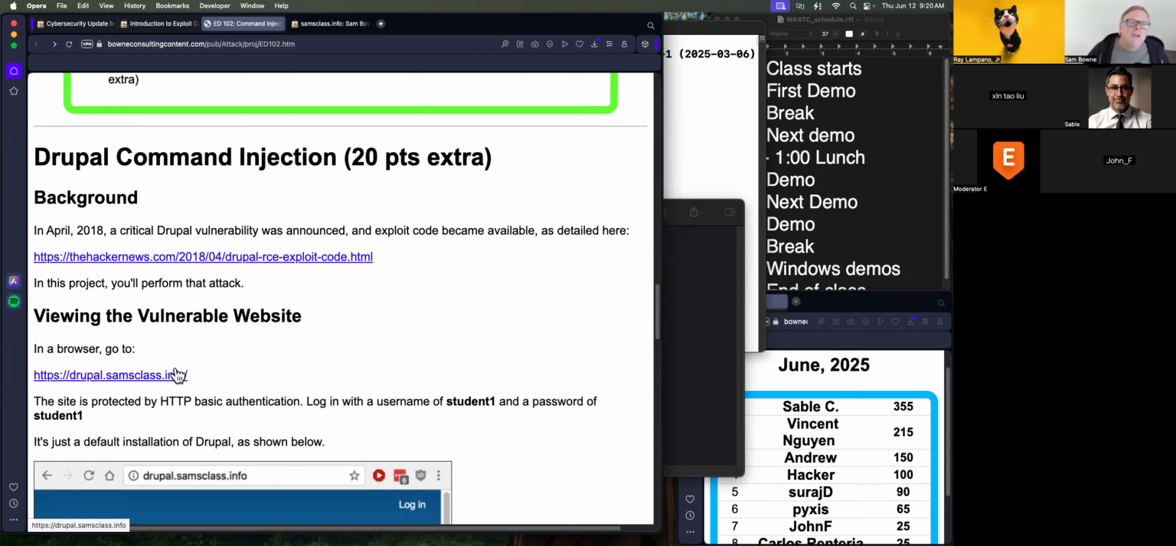Drupal is an open source alternative to WordPress. Not as popular, but a lot of people use it, and it has had a whole series of really catastrophic injection vulnerabilities called Drupalgeddon and Drupalgeddon 2, and I think there's even a Drupalgeddon 3.